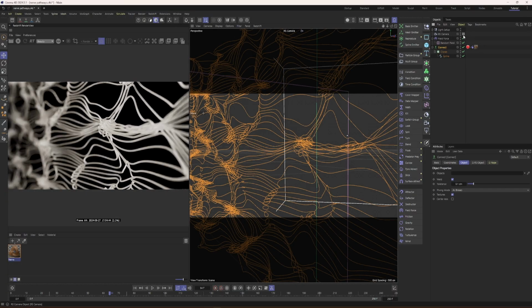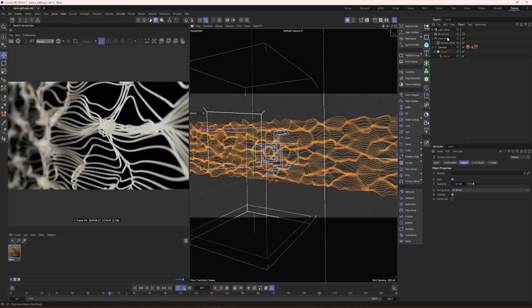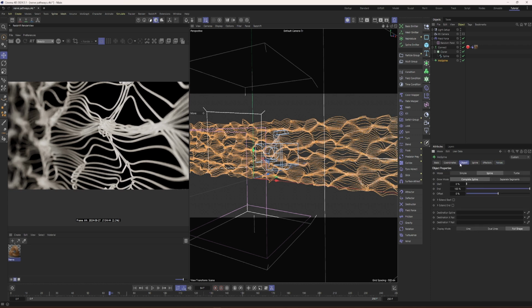This could be done with a MoSpline object. So I integrate a MoSpline object and change some parameters. I go into the MoSpline object and change the mode to spline. And there we have a new tab. In the spline tab, we are going to add the connect object into the source spline, change the width, and in the object itself, we change the force mode to include all the forces from our simulation. There we can change the grow mode from the complete spline to the separate spline.